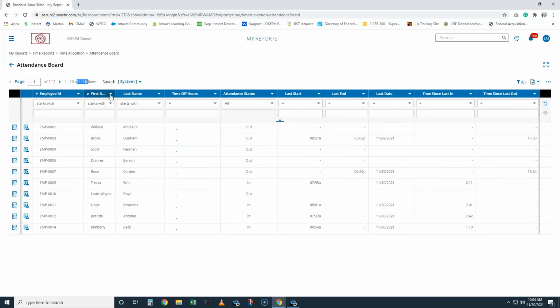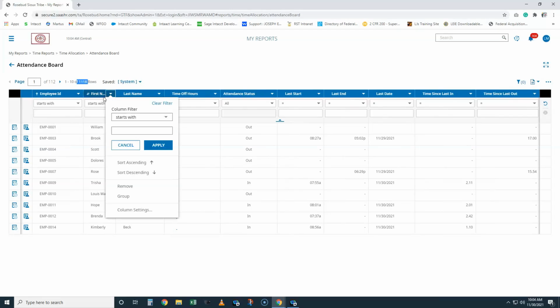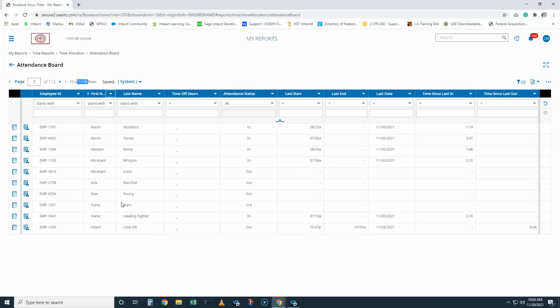You can change the sorting. Click the drop down link next to first name and say we want it in ascending order from A to Z. And now we've got it in alphabetical order, so we can search for our people much easier going through that list rather than through an employee ID, which would list them all over the place.